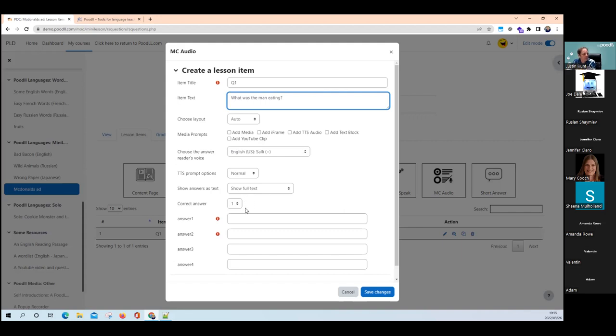And you can show full text if you want to, or we can show how do we spell potatoes with an S? How do Americans spell potatoes? Like that. Let's try it.